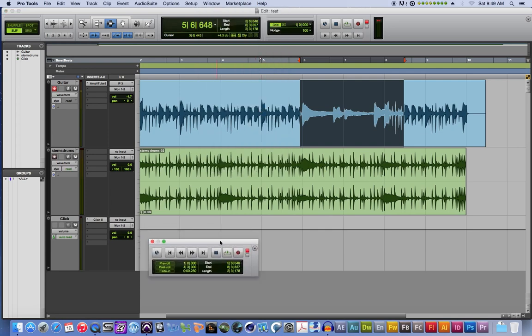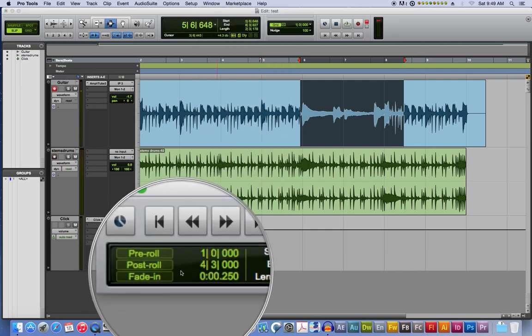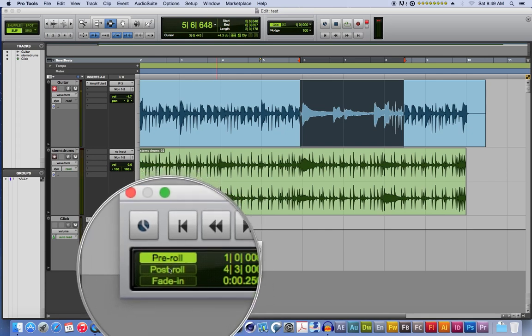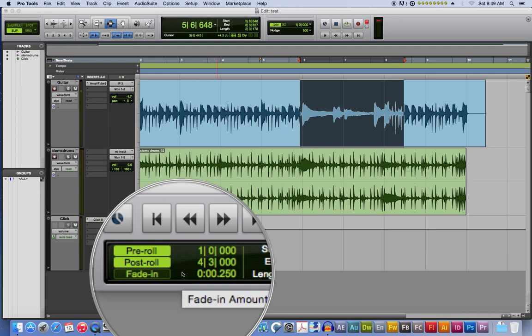In the transport dialog, we want to turn on the pre-roll and post-roll options. Really, for this, pre-roll is the only one that's really that important here. The post-roll won't really become that useful until we get into Quick Punch in the next video.